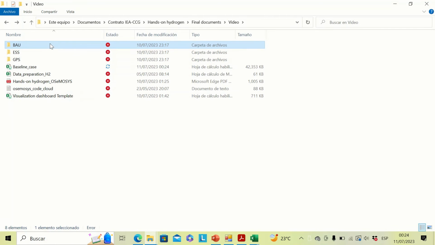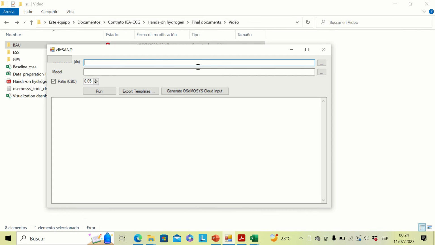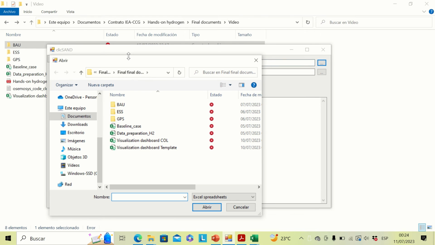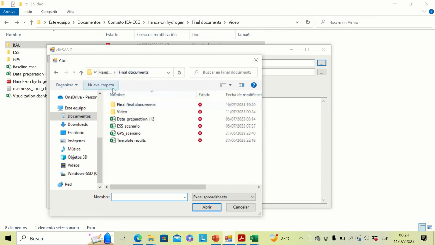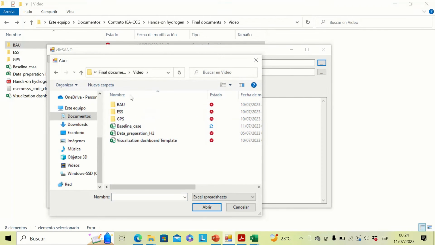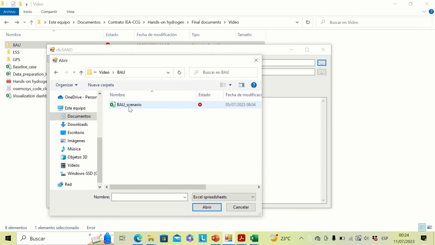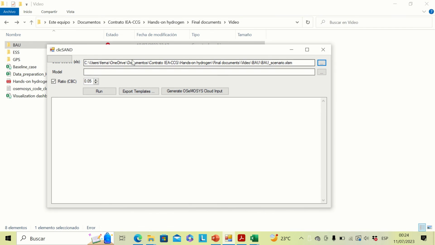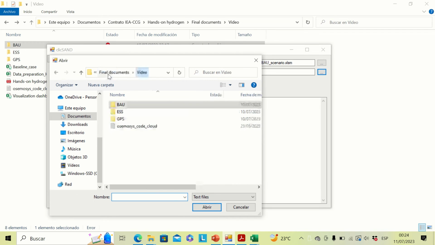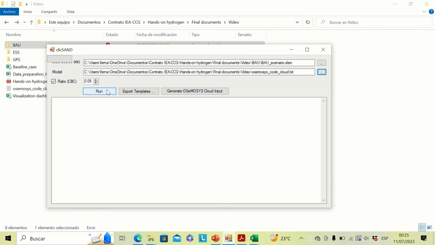After doing that, we need to use our ClickSun. In this case, just to show you how it would work, we can select our folder with the BAO scenario. We select our file, which in this case is the BAO1. Then with this button we select the OSeMOSYS code cloud file, this one, and then we can run the model. After doing that we will get the corresponding results for that scenario. That is the step that we will need to do.